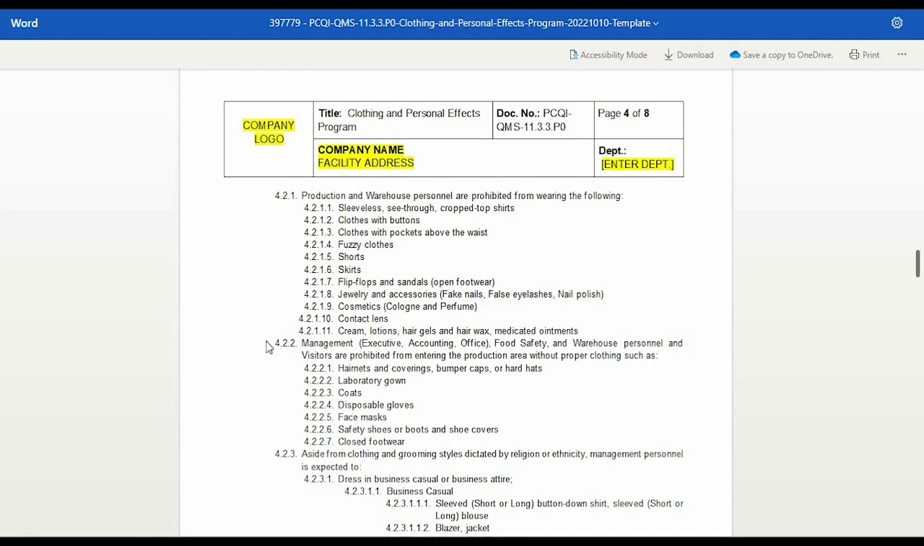Management, executive, accounting, and office, food safety and warehouse personnel and visitors are prohibited from entering the production area without proper clothing, such as hair nets and coverings, bump caps or hard hats, laboratory gown, coats, disposable gloves, face masks, safety shoes or boots and shoe covers, and closed footwear. Aside from clothing and grooming styles dictated by religion or ethnicity, management personnel is expected to dress in business casual or business attire.